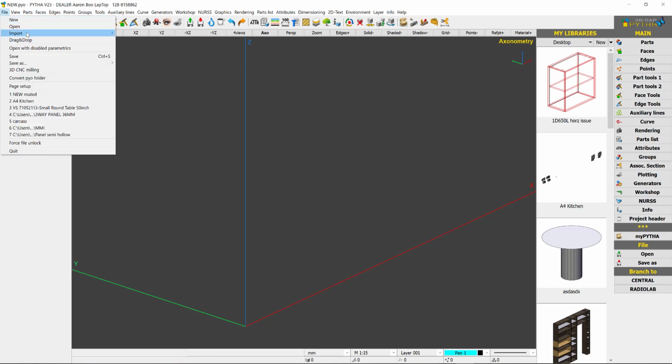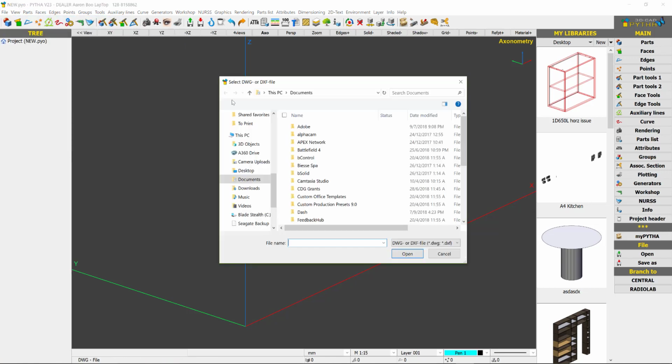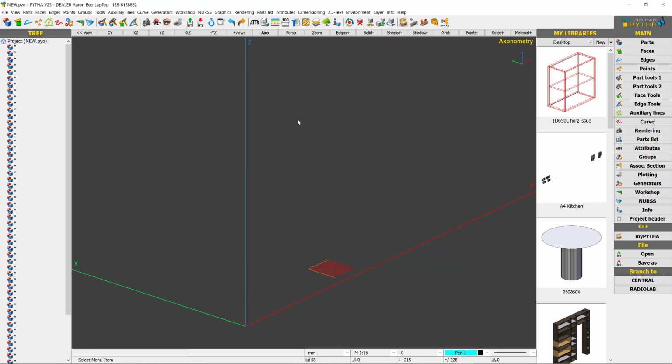So I'm going to import a DWG, and I have a routed panel, which in Asia is very common, and it's something that is often seen in a lot of projects. And how can PYTHA help you do this much faster if you have a pattern like this?